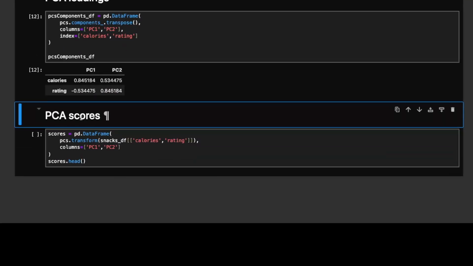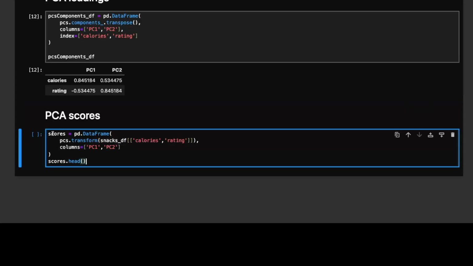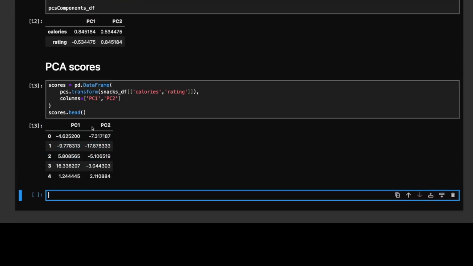And then we can also compute PCA scores that represent the original observations expressed in the new principal component coordinate system. So we are creating those scores, principal component analysis scores, and then capturing them in this new principal component coordinate system. So we have PC1 and PC2, and these are the scores that we are capturing in this principal component analysis scores here.